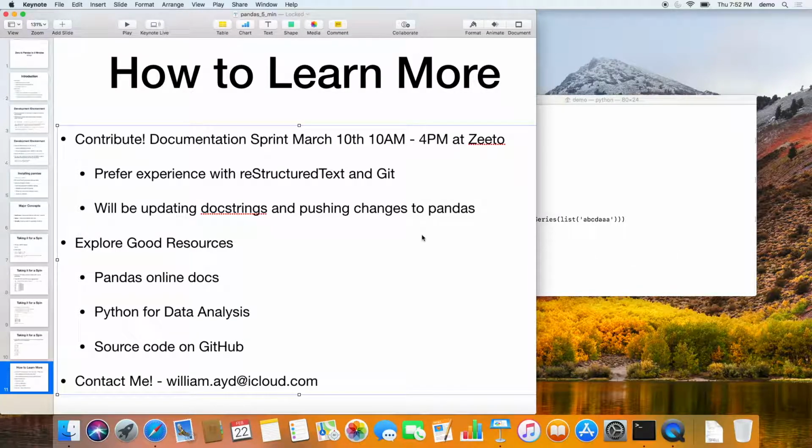So that's it for the demo. There is a ton more that Pandas can do that I cannot touch on within a 5-minute demo. But if you want to learn more, a couple things you could do.